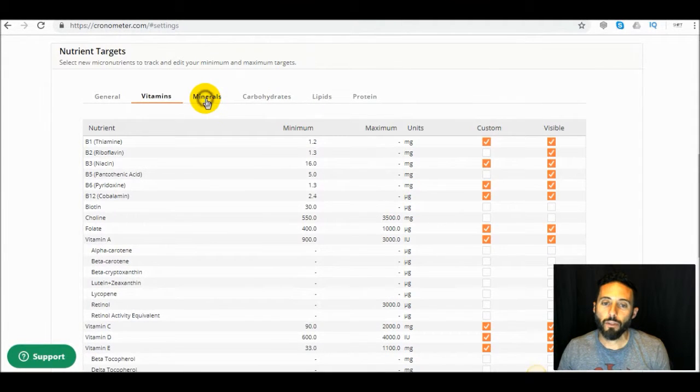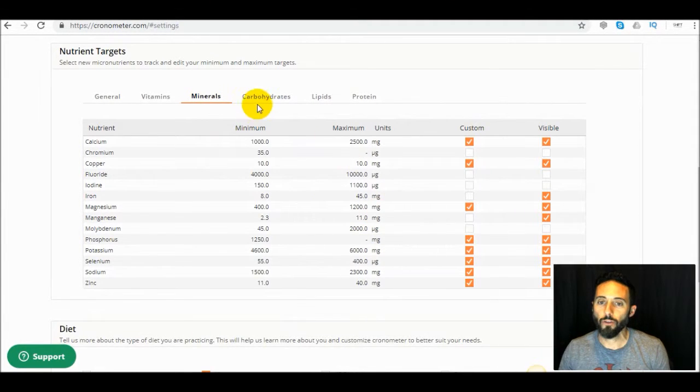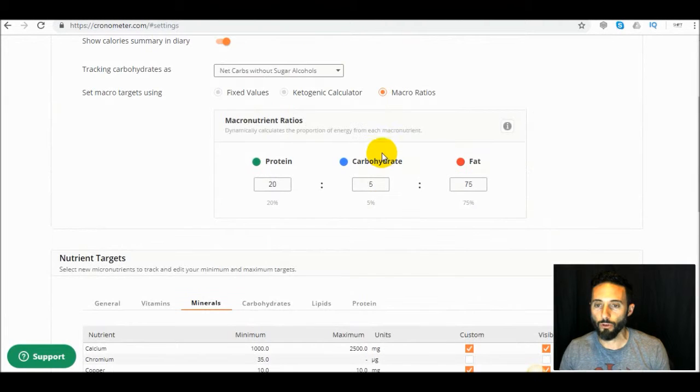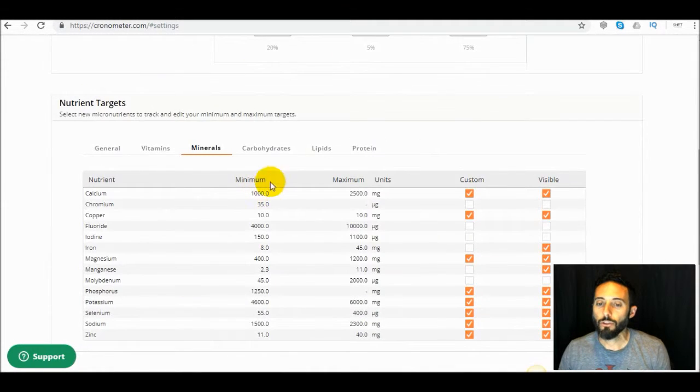We're going to do the same thing over here with the minerals. We don't have to do anything with the carbohydrates, the lipids, or the protein, because that's already been inputted. Whatever diet you're going to follow, and the macros that you want to be somewhere within those ranges, you're going to input those here. We're going to focus on vitamins and minerals.